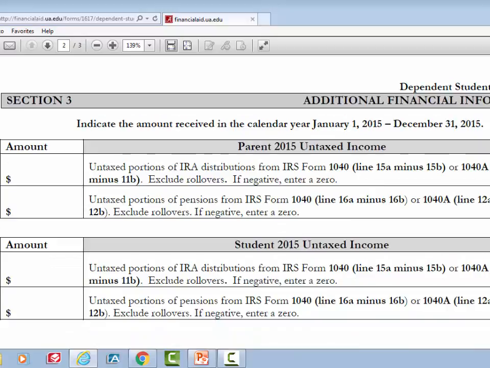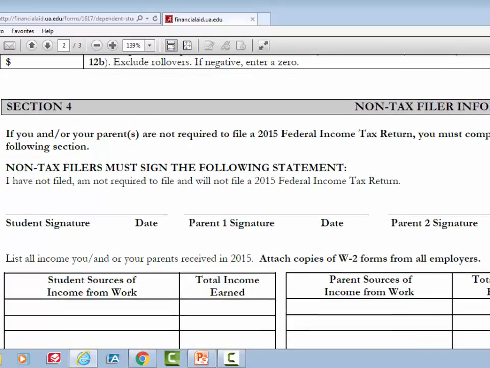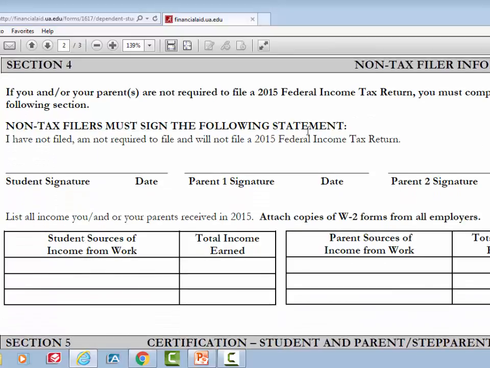Section 2, both the parents and students will fill in this untaxed income information if it is available. And then Section 4 very often gets overlooked or misunderstood as well. This is the non-tax filer portion of the form, and it should only be signed by anyone who has not and will not file taxes. In this case, if the student were a non-tax filer, they did not have any intentions of filing a tax return, they would need to be sure to sign here.